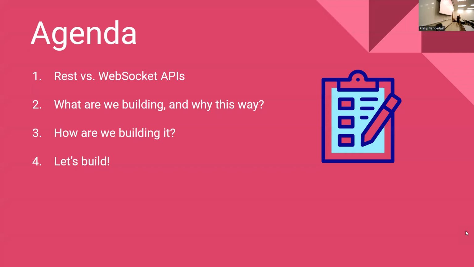So the agenda is we're going to talk about REST APIs versus WebSocket APIs, because we are going to be using both today. We'll dive into some of the differences. Then we're going to talk at a high level about what we are building and why we are doing it this way, and then how we are going to build it. Then we'll jump into the code. Max is going to lead that.